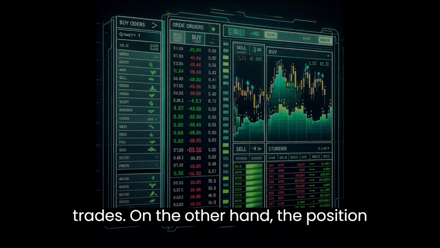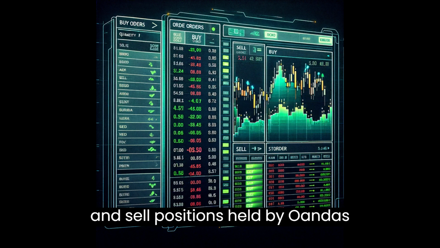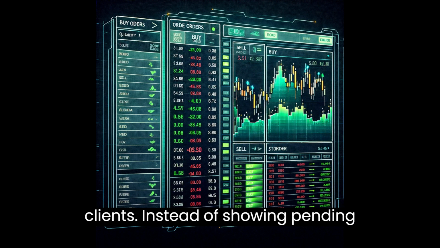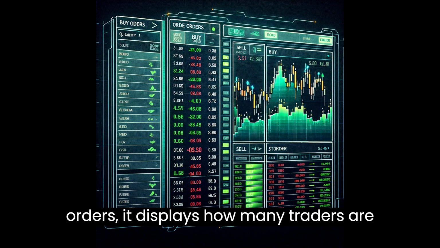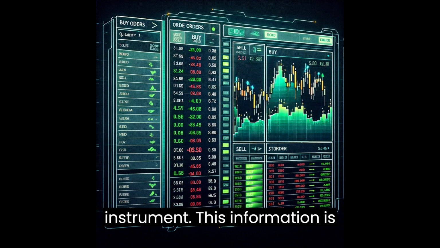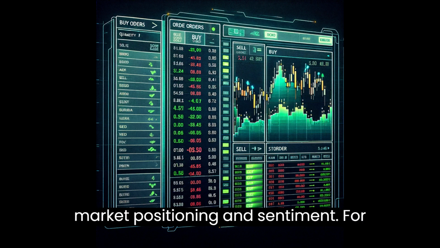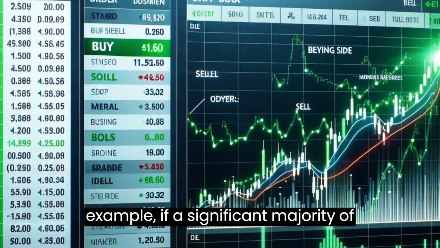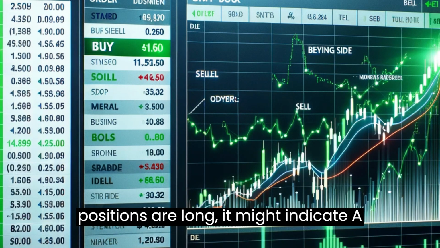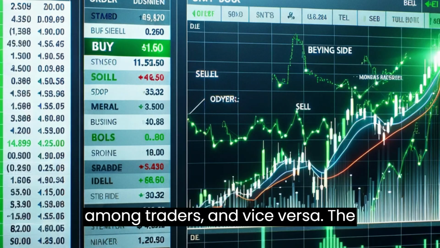On the other hand, the position book aggregates the total number of buy and sell positions held by OANDA's clients. Instead of showing pending orders, it displays how many traders are in a long or short position in a specific instrument. This information is invaluable for understanding the overall market positioning and sentiment. For example, if a significant majority of positions are long, it might indicate a bullish outlook on the currency pair among traders, and vice versa.